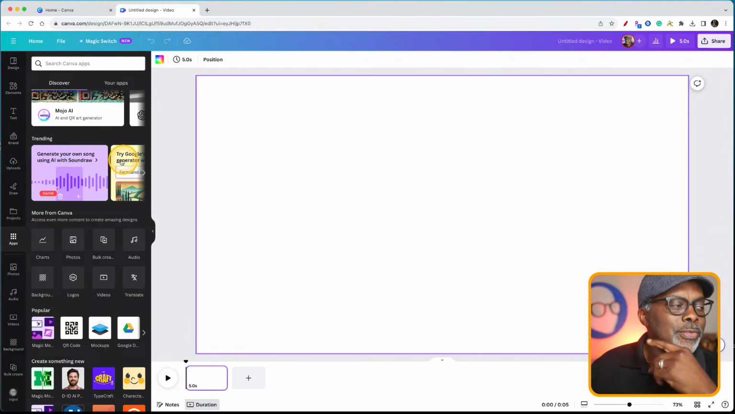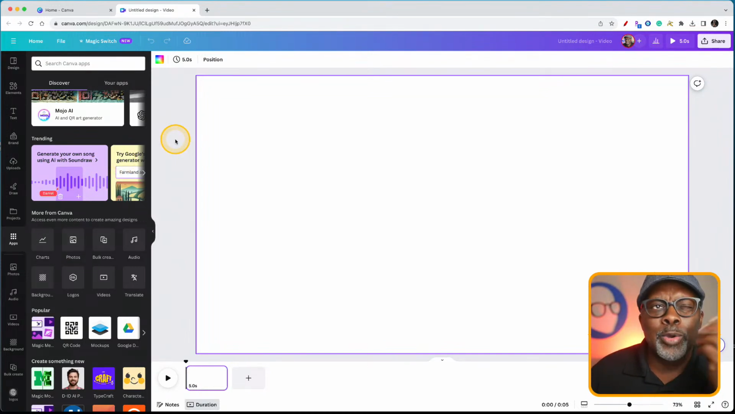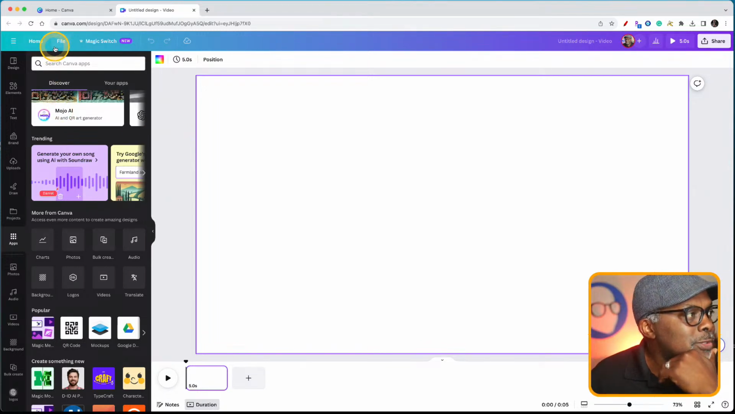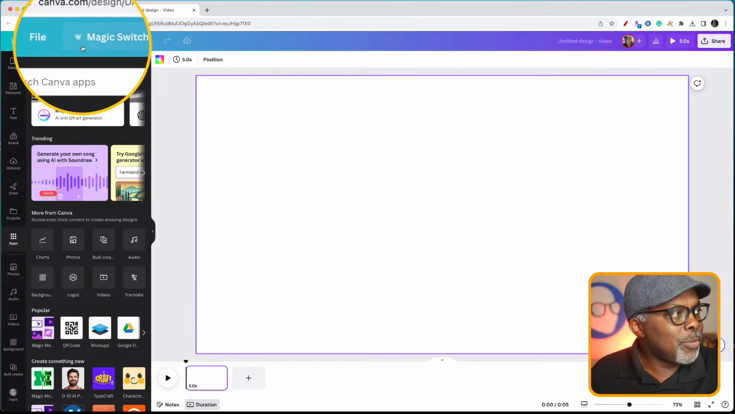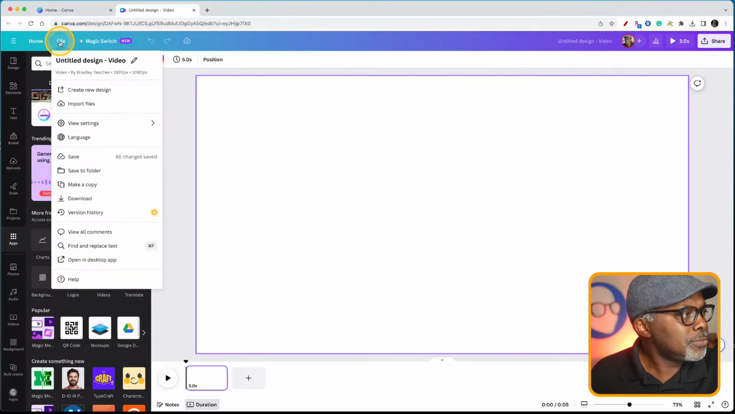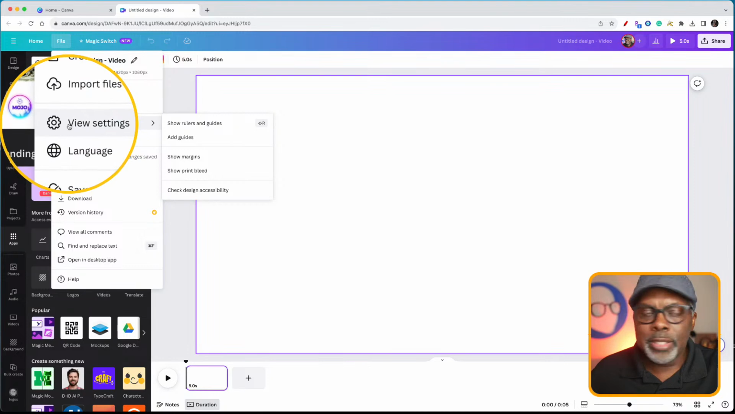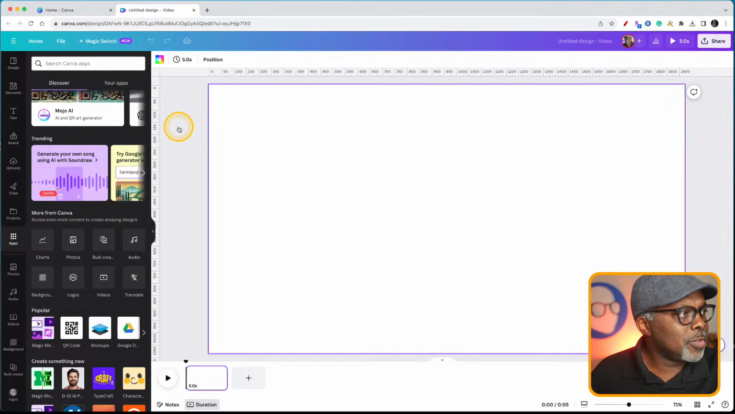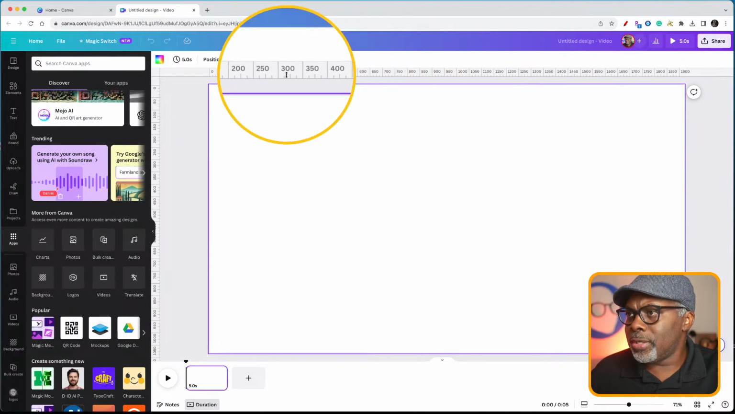The other thing that someone mentioned yesterday was a question. They asked me, do you use rulers or guides and things like that? I said no, I typically don't, but I don't want to keep you from using them if you want to, so I'm going to show you where they are. Go to File at the top of the page, once you open up any kind of document or project, then go to View Settings, and then Show Rulers and Guides. If I click that, you see the ruler show up at the top of the screen here.